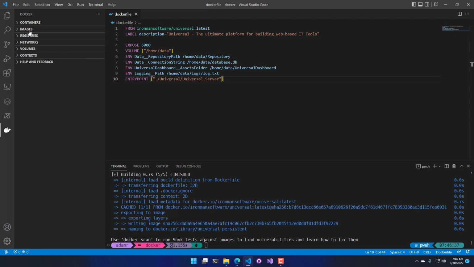Now if we go to our images folder here, I'm using the Docker PowerShell or Visual Studio Code extension, and you can see now we have a universal persistent image created. So let's go ahead and run that.